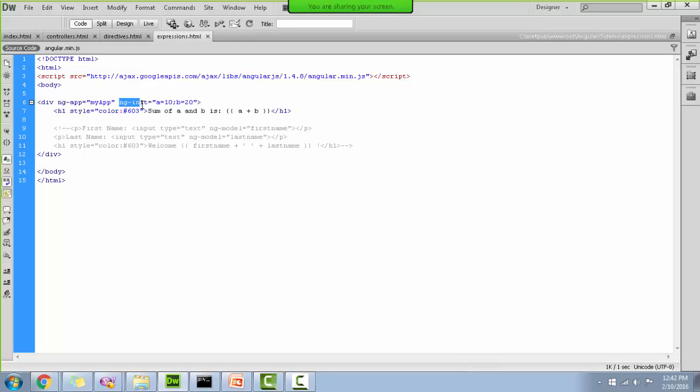I was talking about the ng-init directive also. It will initialize the values here. I have initialized a and b. Variable a is 10 and b is 20. And what I am doing here is displaying the sum of a and b in the AngularJS expression. I can put some expression, calculate some value, or I can directly give the variable name here, whatever I want to display. So I say it's a plus b. It will calculate the value for me and then it gets displayed there. Let's see.